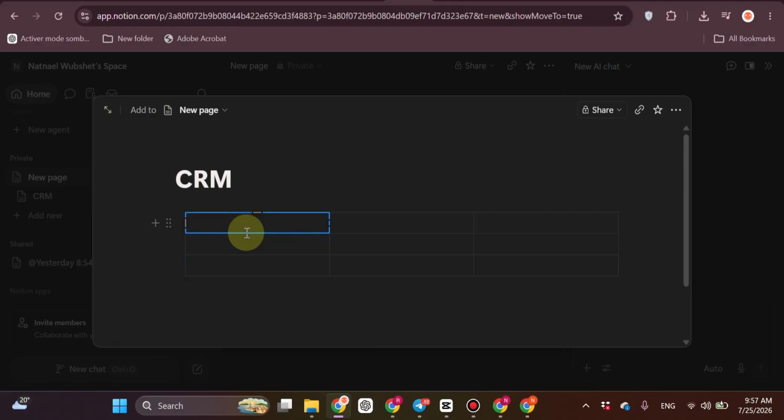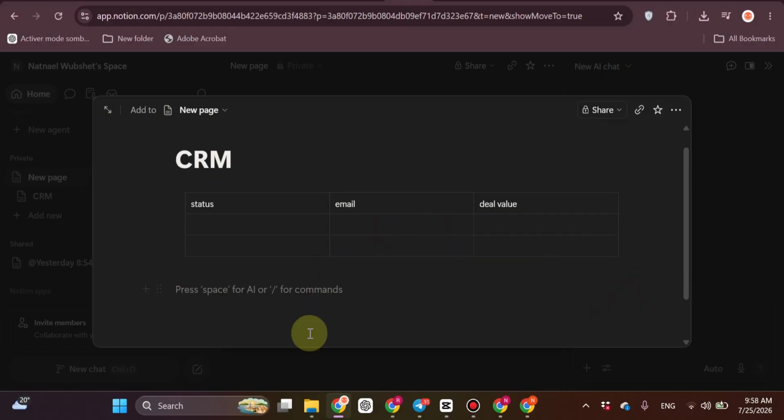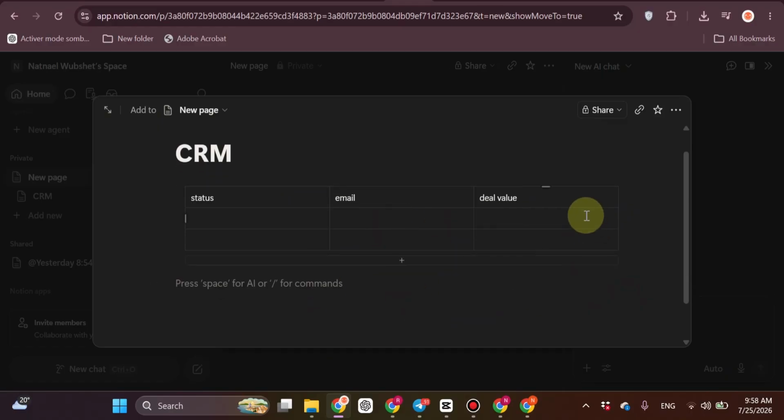Next, add properties such as status, company, email, phone, last contacted, next follow-up, and deal value. You can customize each property by choosing the appropriate field type, such as text, select, date, or number. Now start adding your contacts and updating their information.